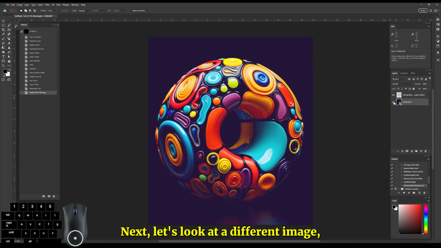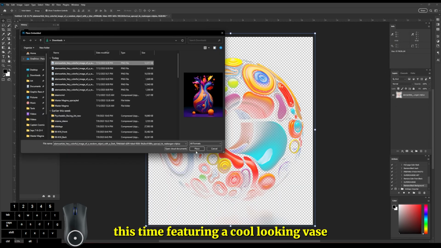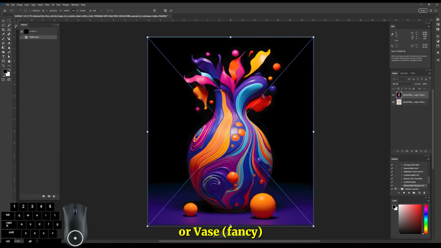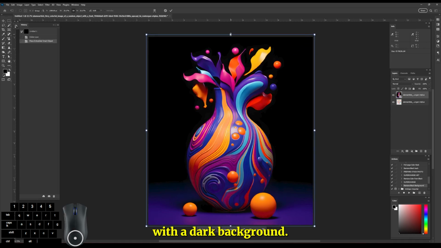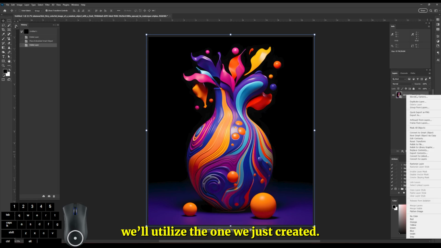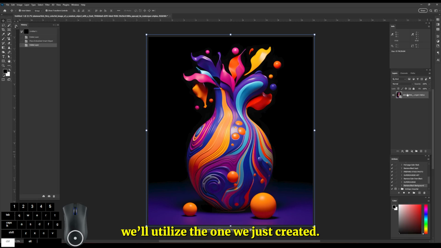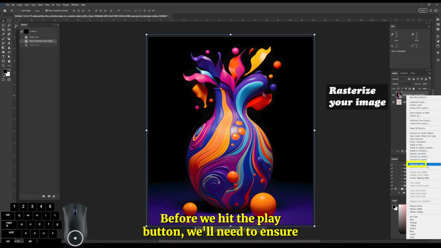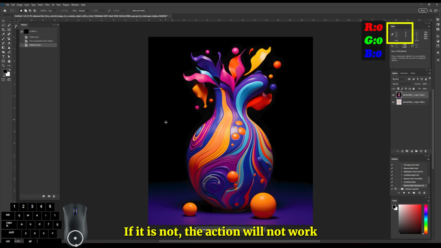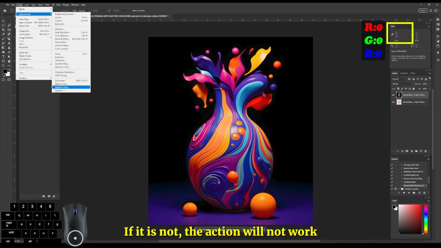Next, let's look at a different image, this time featuring a cool looking vase with a dark background. However, this time, instead of creating an action, we'll utilize the one we just created. Before we hit the play button, we'll need to ensure the background is a solid black. If it is not, the action will not work properly.